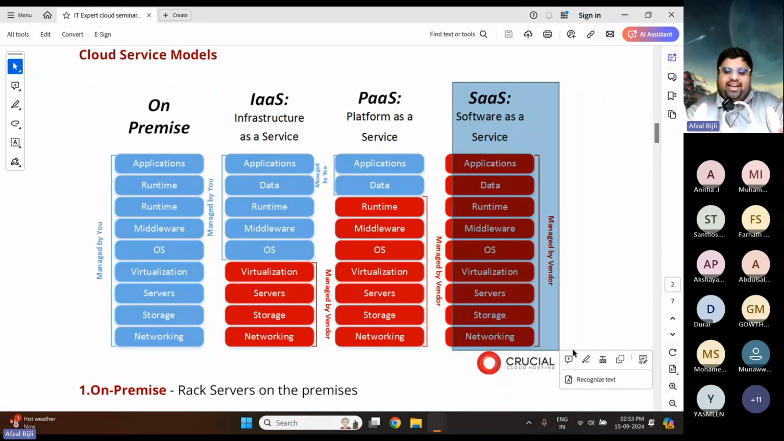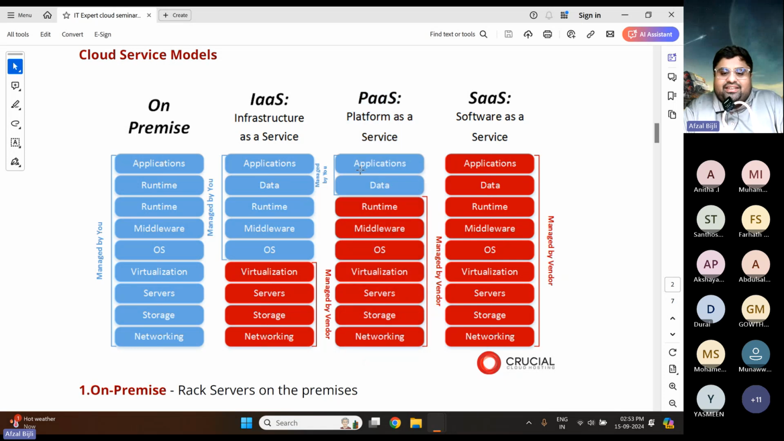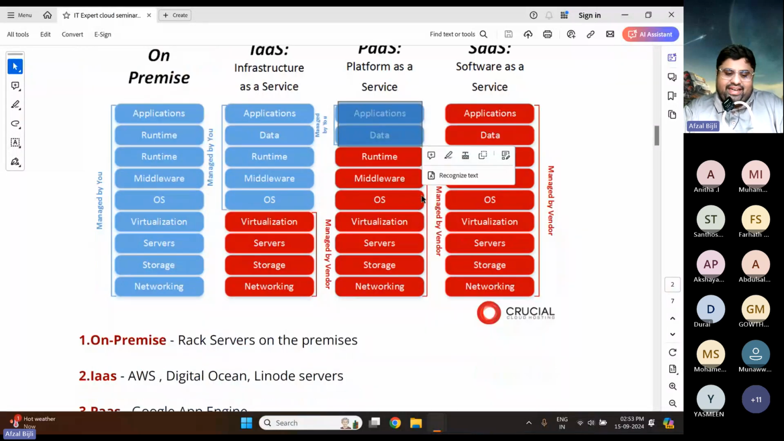Okay. Then what is actually platform as a service? Please understand, platform as a service is in between infrastructure as a service and software as a service, where only the application and data are in our control. All other things are taken care of by the cloud company. I'll tell you one by one with examples.